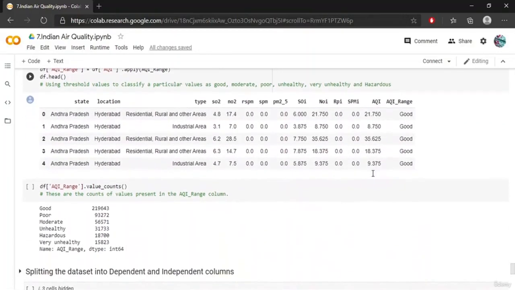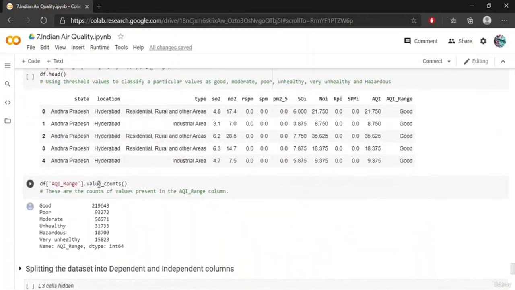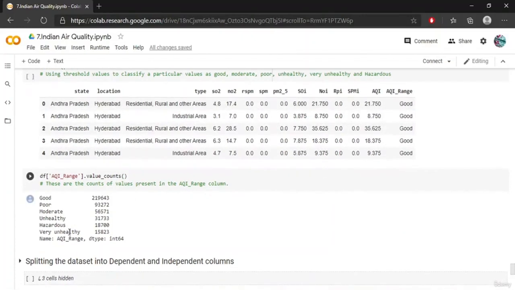And as you can see over here, we have used AQI range dot value underscore counts to see the overall counts of the elements present in that particular column. So good repeats 2,19,643 times. This is the count of good present in that column. And the least amount of variables present is very unhealthy. So this shows us the total number of elements and how many times they repeat in that column. We can see that a lot of counts are based on the value called good.